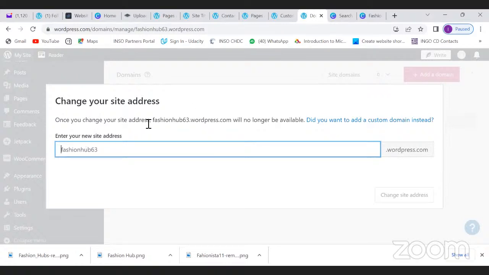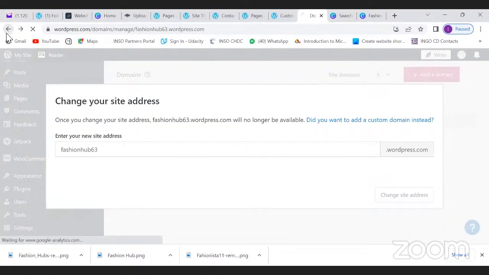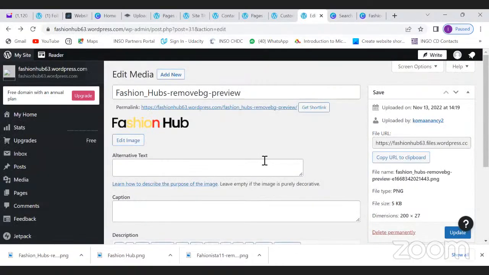It's telling me once you change your site address, fashion63.wordpress.com will no longer be available. But this is how you would change it, and say change. It cannot allow me to change, so I don't want to lose whatever I have already started on. So I'll just go back, but that is how you change it.